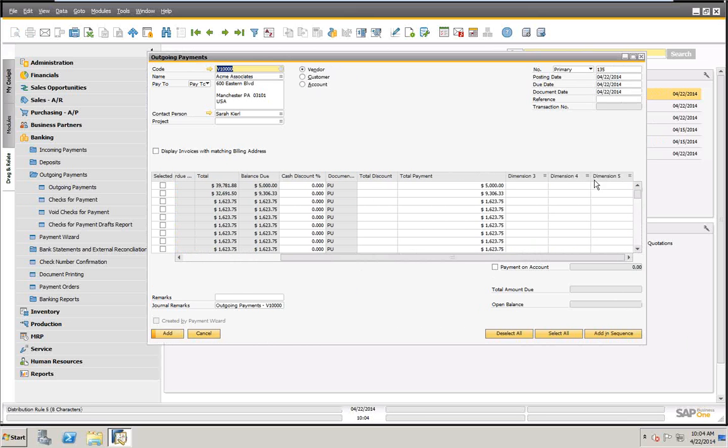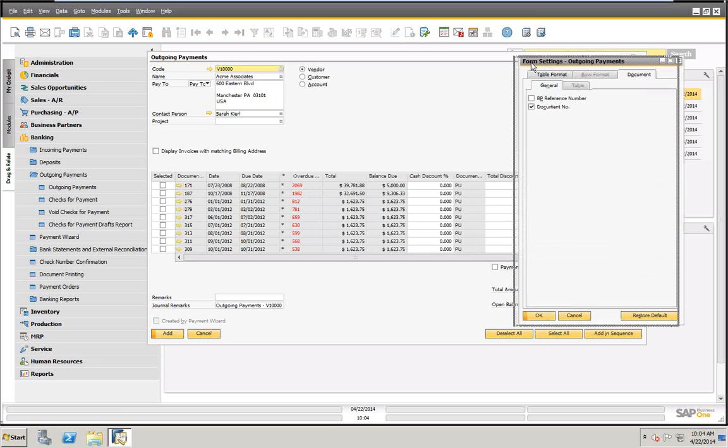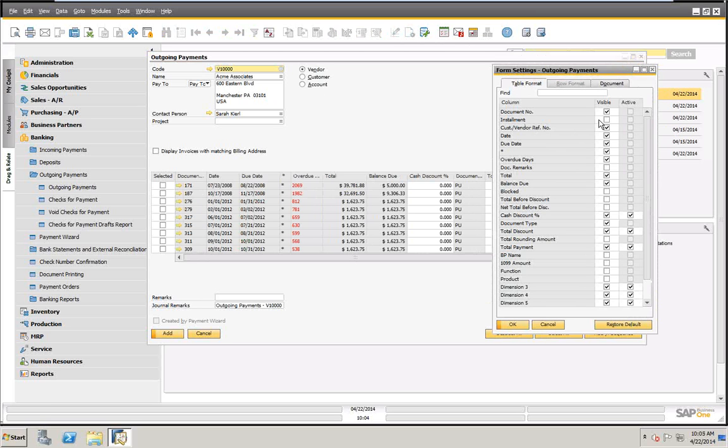Now, again, we know from the navigation lessons we've talked about, we can change what we see in this screen. We can go into our form settings. So I'm going to click here on the form settings. And in our table format, we can make certain things visible and active. You can see here we have the document number, active. We have the customer reference number. We have the dates here, the due date. Here, this little asterisk indicates what is overdue. We're looking at the days overdue and so on. So we have the total balance, and so on.